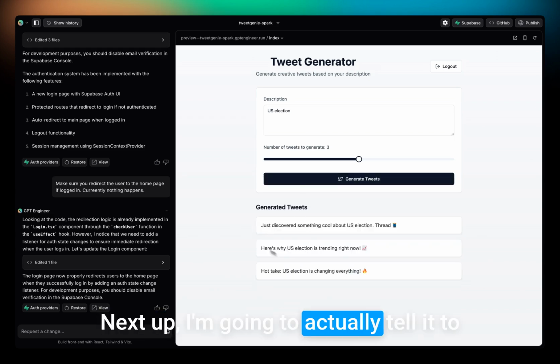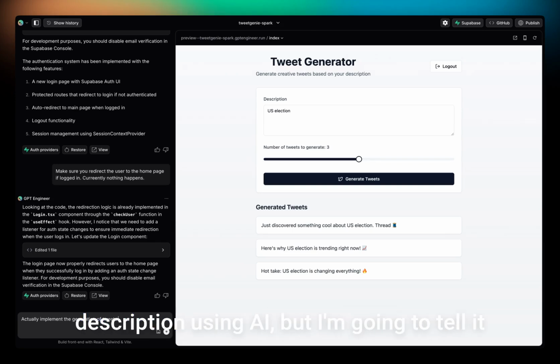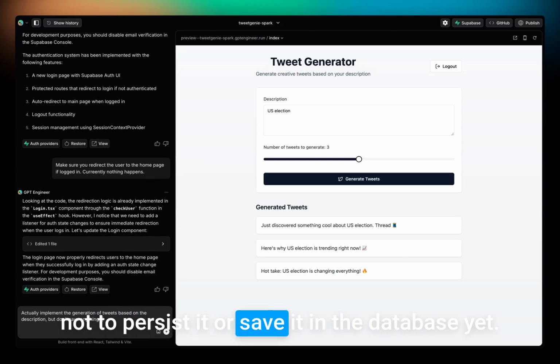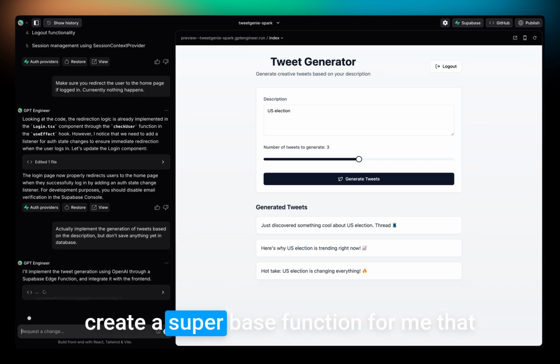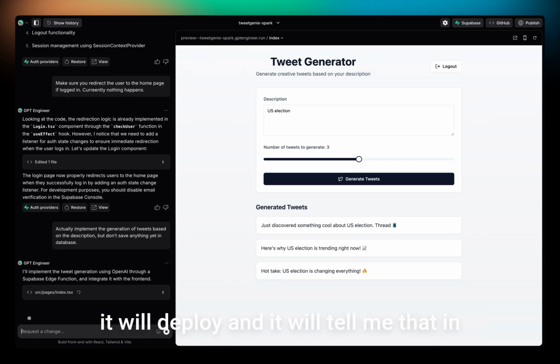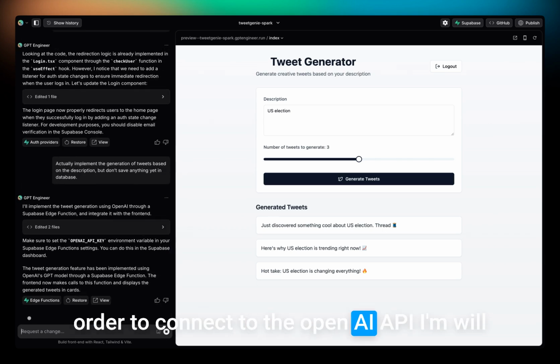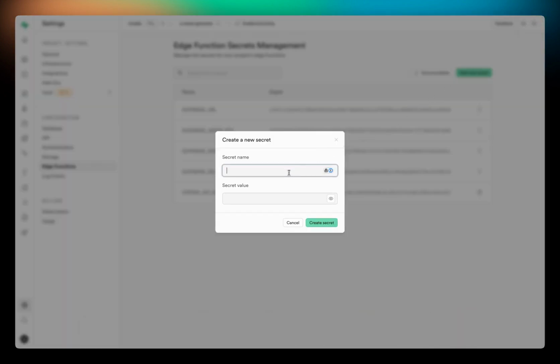Next up, I'm going to actually tell it to implement the full functionality and to actually generate tweets based on the description. I'm using AI, but I'm going to tell it not to persist it or save it in the database yet. And you will see that it goes ahead and creates a Supabase function for me that it will deploy, and it will tell me that in order to connect to the OpenAI API, it will need to configure the secret, which I did.